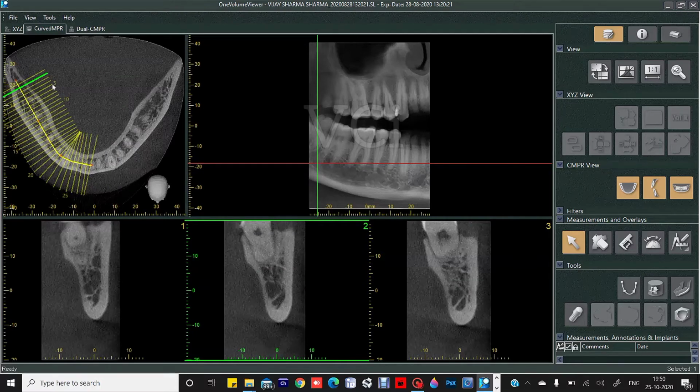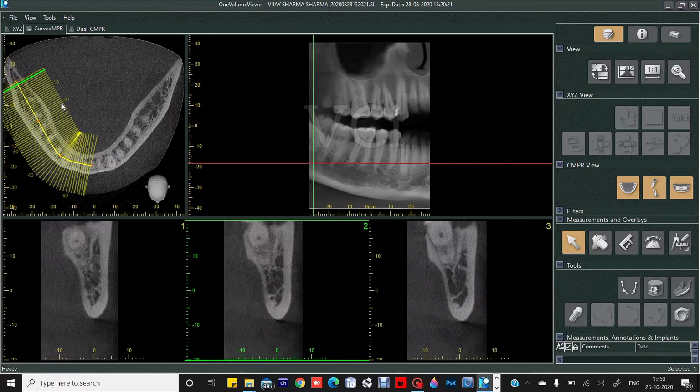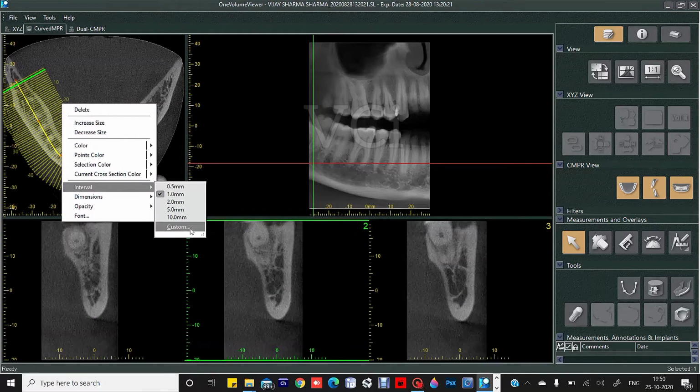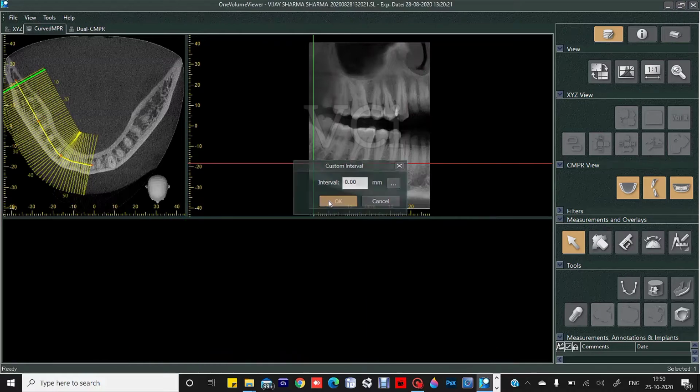Increase the size of these lines, and the intervals of these lines can also be changed. Now this is interval 2 mm. You can bring it to 1 mm also, and you can customize your interval lines, for example, this is 1 mm. I can get it to 0.00 as well.